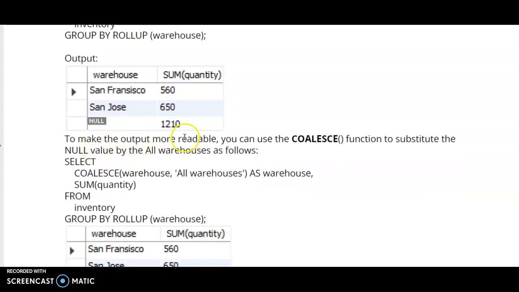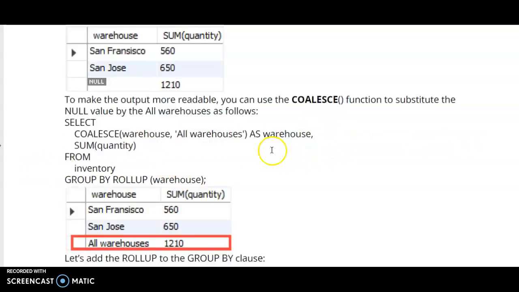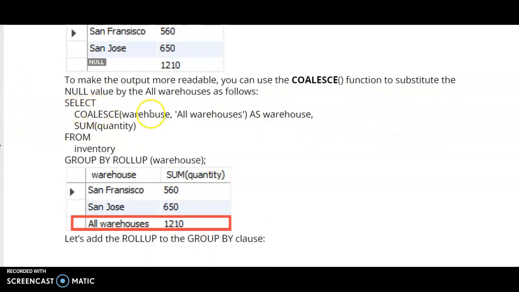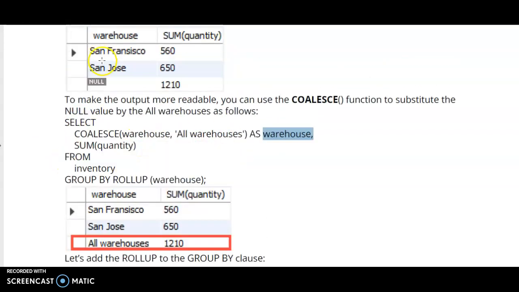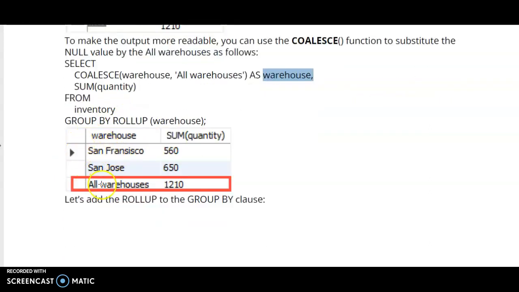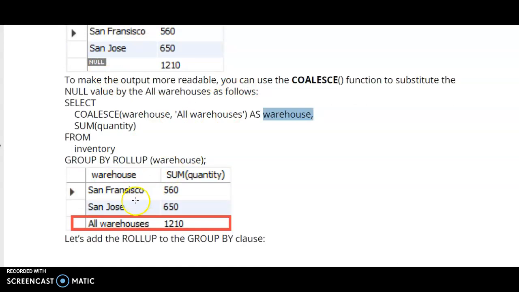Next, to make the output more readable, you can use the COALESCE function to substitute the null value with the label all warehouses. Here is the null value that we substitute using COALESCE. Okay, we will check that query. SELECT COALESCE(warehouse, 'All warehouses') for that warehouse column, we add the label all warehouses, as warehouse, SUM(quantity) FROM inventory GROUP BY ROLLUP (warehouse). Same data, but where it was null, all warehouses is added as a substitute using this COALESCE.